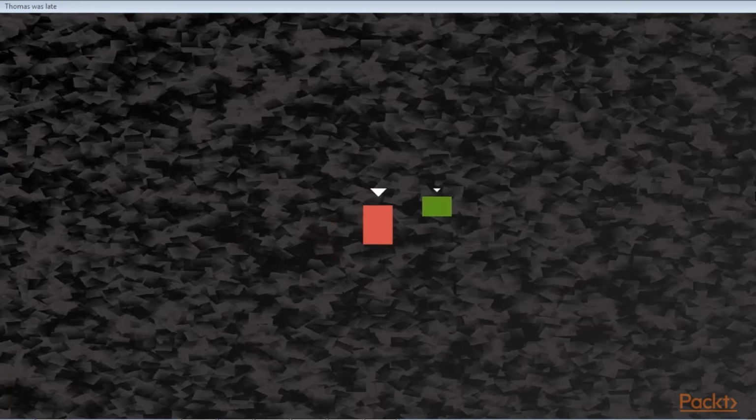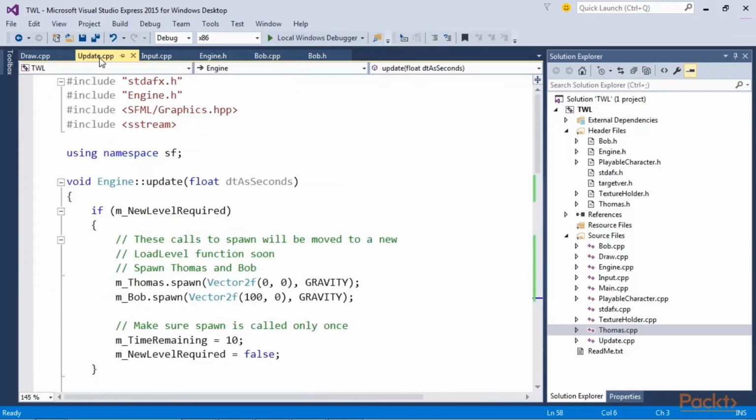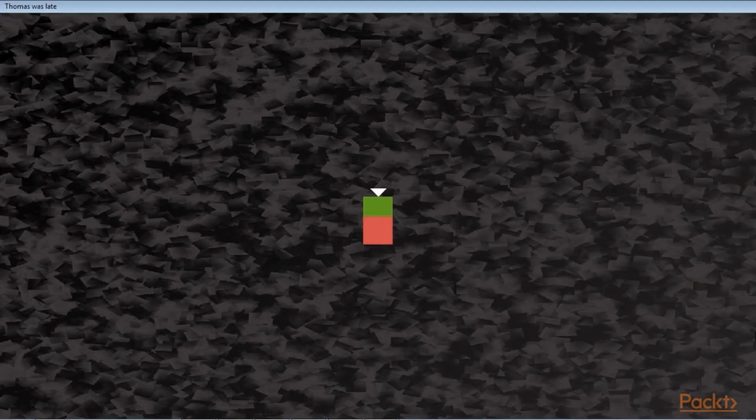If you want to demonstrate this to yourself, in Update.cpp, just change the call to m_Bob.spawn. Change this 100 to 0 and gravity to 0. Now that Bob has no gravitational effect, he will move in upward direction. Thomas will visibly fall away from him. We will add some playable levels to interact with in the next section. In this video, we've updated the game engine to use Thomas and Bob.